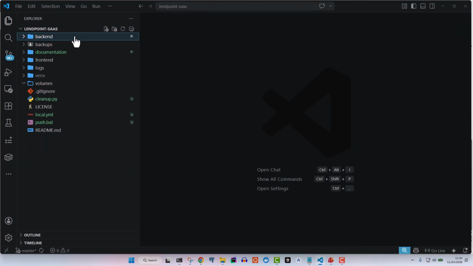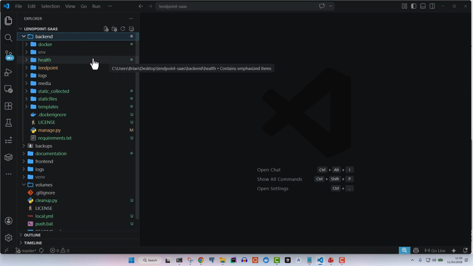Now let's head over to the backend and explore the different types of applications that we are going to have in our Django backend. As you can see, the backend right now has just a few apps. The first one is health. We also have the main Django project itself, that is Lendpoint. But I just want to walk you through the core applications that we are going to have for our project.